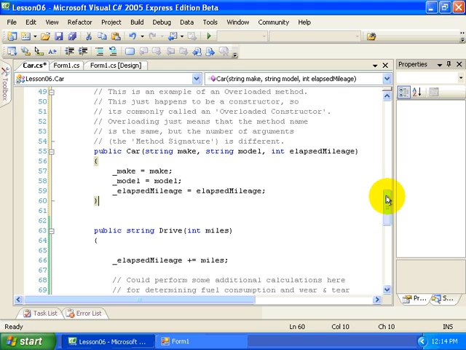So instead of setting those private fields to their default values, we set them instead to values that the user of our class gets to pass in. So you can see that we're doing that right here.